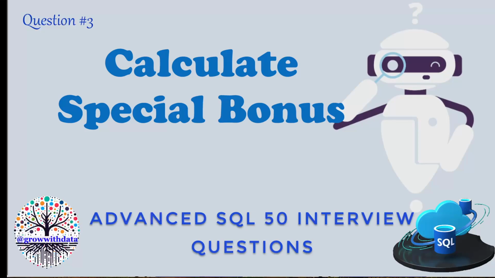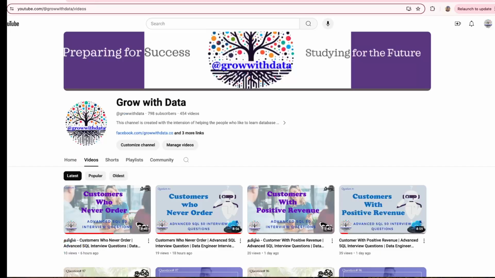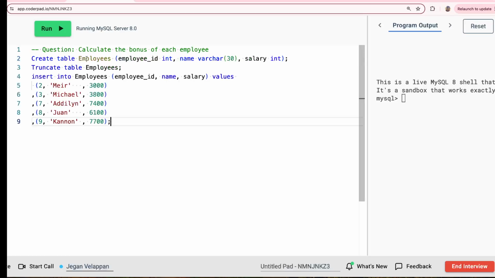Let's see the data set first and then we can talk about the question in detail. So we are given a table called employees, which has an employee ID, the employee's name, and how much salary they get. Employee ID is the unique identifier, which means every employee will have one record in the employees table. What we are asked is to write a solution to calculate the bonus for each employee. Let's create the table first.